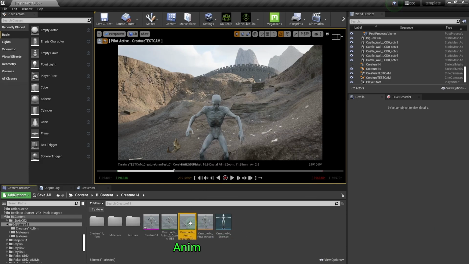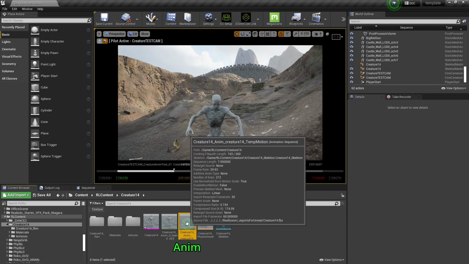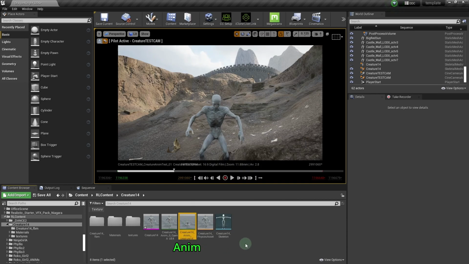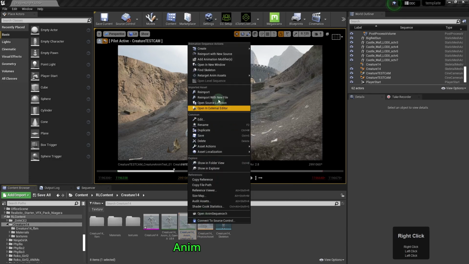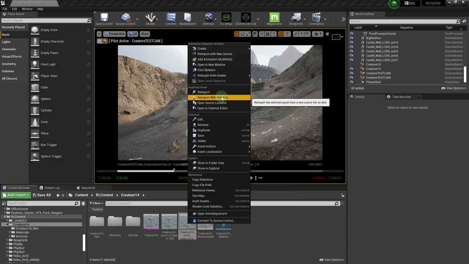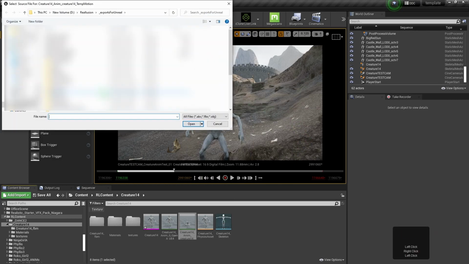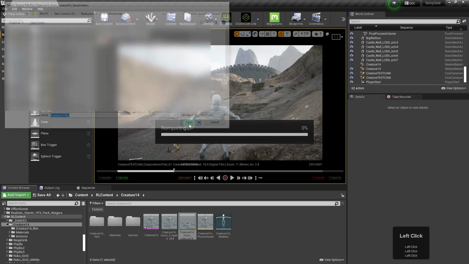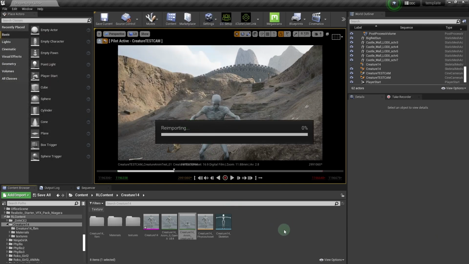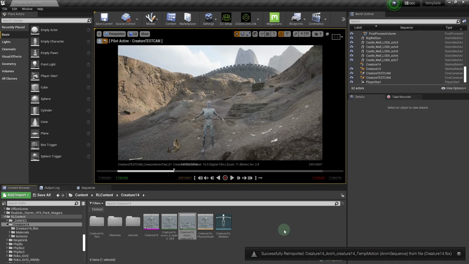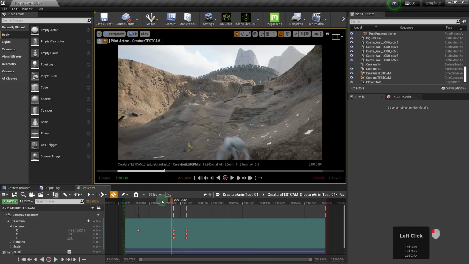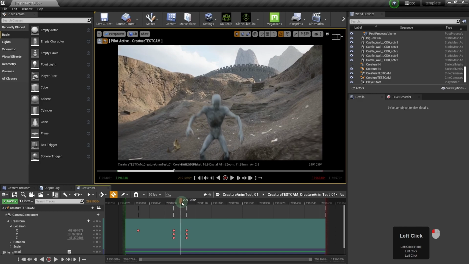To do this, you would select the animation clip itself and right click. And I usually reimport with new file and just select the overwritten file. And of course, it's a lot quicker since you are only reimporting the animations. And once that's all done, I view it and see that our friend now has a bit of an angry expression.